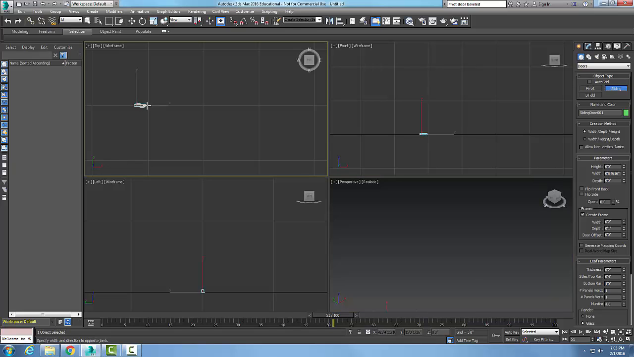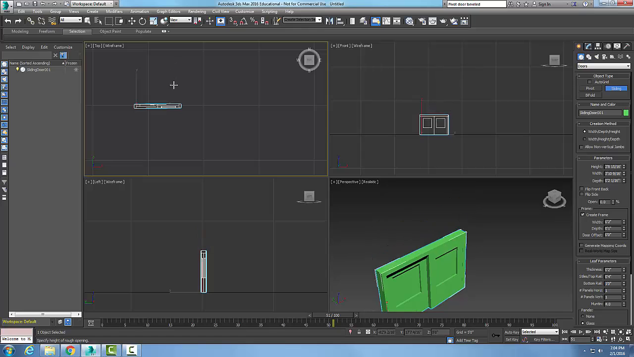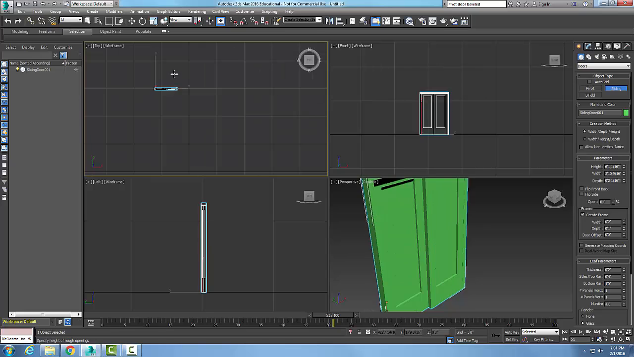I'm going to hold down my left mouse key, and I'm going to pick the length of my sliding door. So I'll pick here and I'll let go. Now I'm picking the thickness or the depth of the door. And then now I'm creating the height of the door. So I'm going to go up and say, oh, the height is 6 foot there. And you can see over here my parameters.